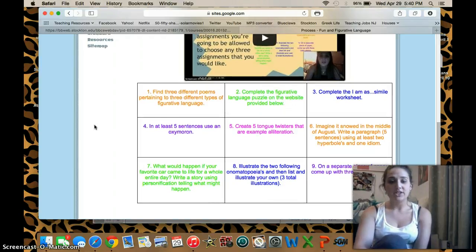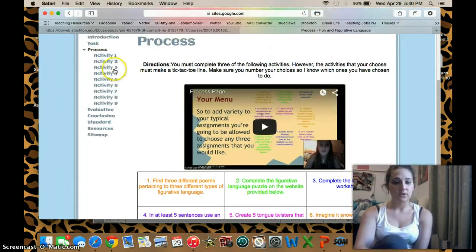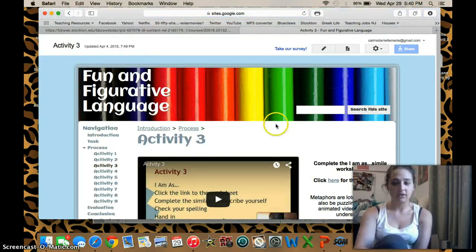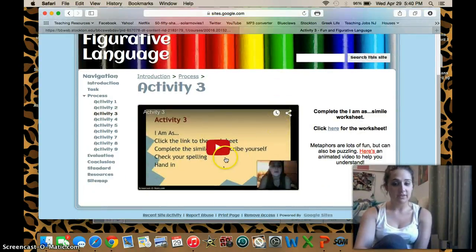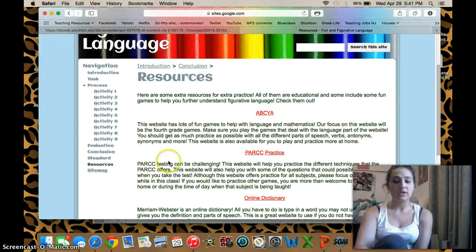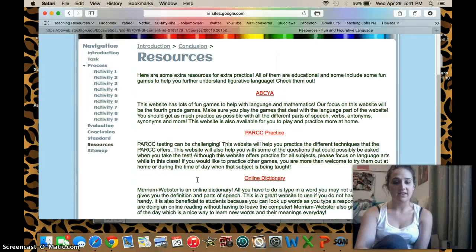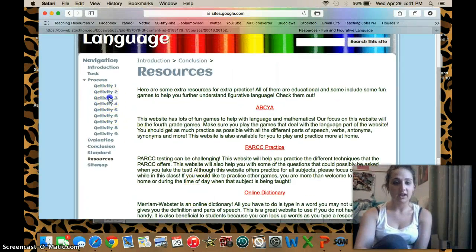And they would have to make sure no matter which 3 they chose made a winning tic-tac-toe board. So let's just say for the sake of this example, a student chose to complete activity number 3, which was the I am as simile worksheet. What they would do over here is go to activity number 3, click on that. There's a video explaining to them what they have to do, and then right here they can find the worksheet for it, and there was a resource page with everything they need to know on what a simile is, which was right here. So here they would find their examples and everything they need to learn in order to complete activity number 3.